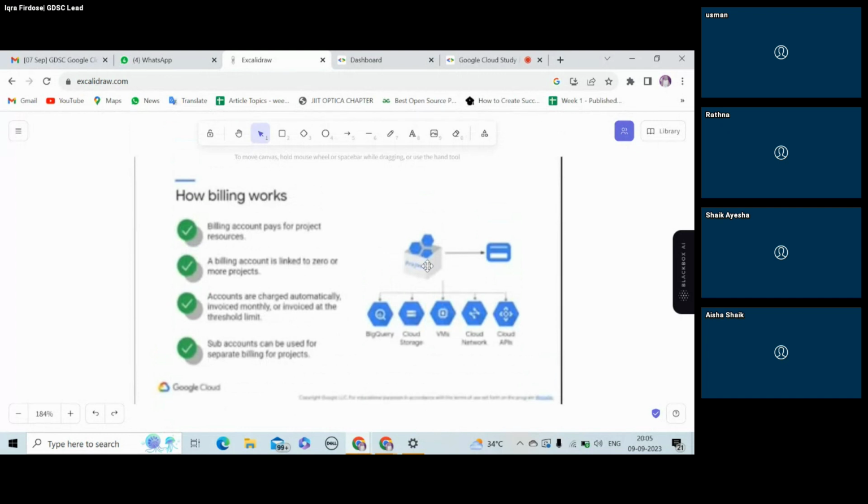And now we will see billing. Like I already said, we have to pay for how many resources we use. The billing account pays for the project resources we use for that particular second or minute. There will be a billing account linked with your resources, like zero or more projects, and accounts can be changed automatically.